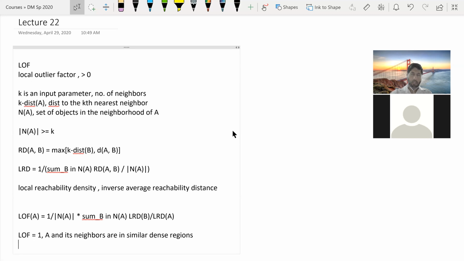And what we are interested in is, of course, LOF greater than 1. So when LOF is greater than 1, the neighbors are in a more dense region and A is in a less dense region. So this would imply that A is likely an outlier. And of course, we will have to threshold this to find specific outliers. Or you can rank your objects based on LOF and then let a user decide where to cut off and identify the outliers.